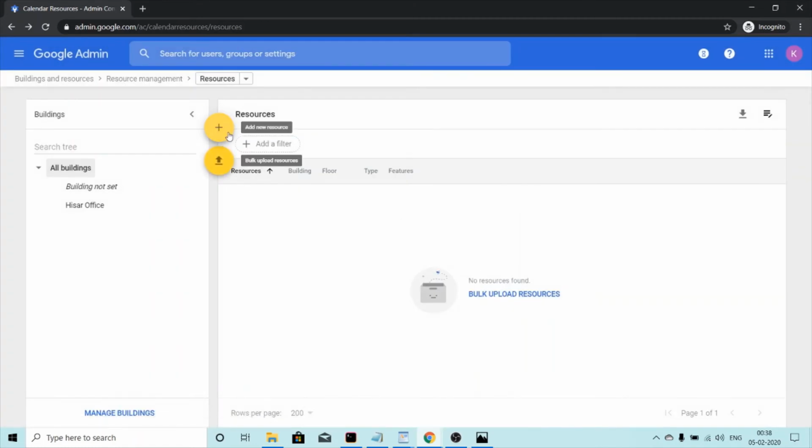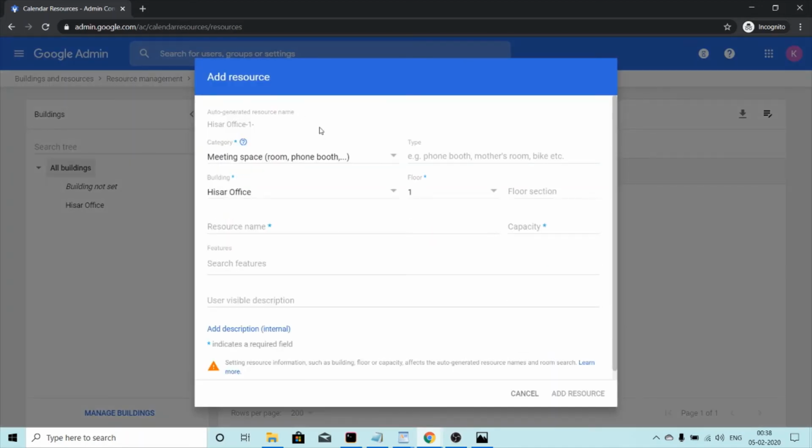To create a resource, we'll click on this plus icon in the yellow circle, and then we'll fill in the necessary details. Category meeting space is fine. Here's our office. I want to set up a resource which is on floor 2 for me, so I'll select the floor section. This is an optional field. You can give the position of the floor where it is located, so it can be east west. So my room is located in west on the floor, so I'll give it west.